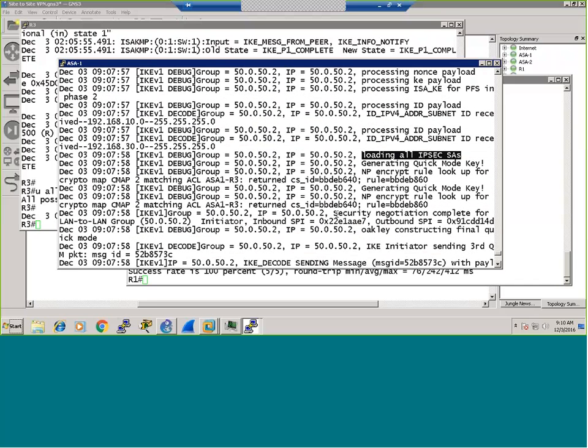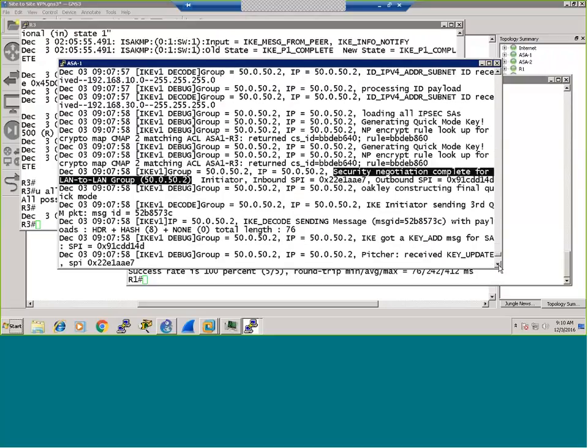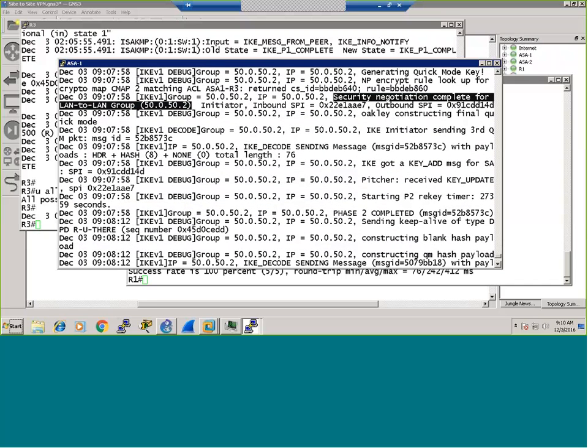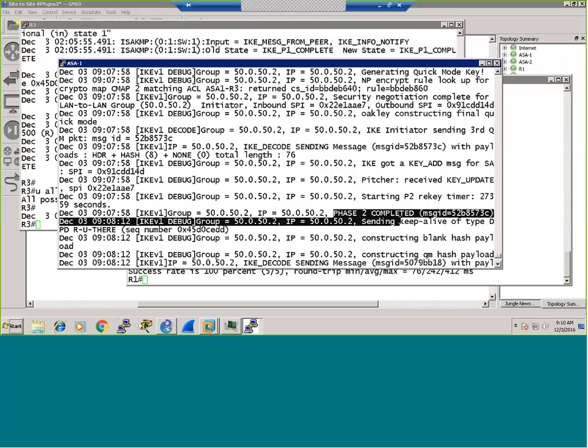And there you go. Security negotiation complete for LAN to LAN group 50.0.50.2. So basically it completed the negotiation out there, is what it's saying. And then it says phase 2 completed. So that is on the ASA that we saw.